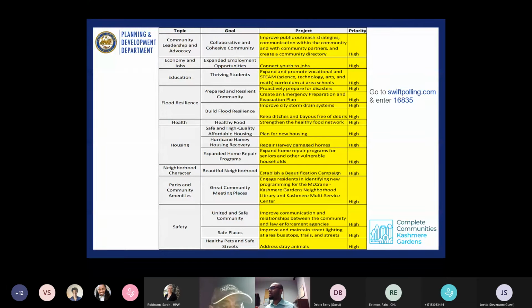Under the health section, there is to strengthen the healthy food network. There are community gardens, and you have the ongoing Northeast Community Farmers Market that has been taking place, and to strengthen that. And then you also have the LBG Farm, I'd like to also mention, but to strengthen the healthy food network system, promoting these ongoing engagements while also adding on to the system, planning for new housing, repairing Harvey homes, expanding home repair programs for seniors. There could be elements for each of these projects that can be done under the short term. One, identifying any potential opportunities to plan for new housing and repairing homes.